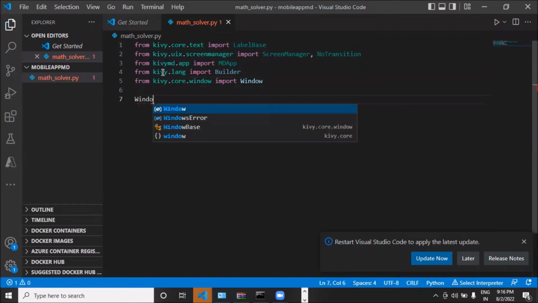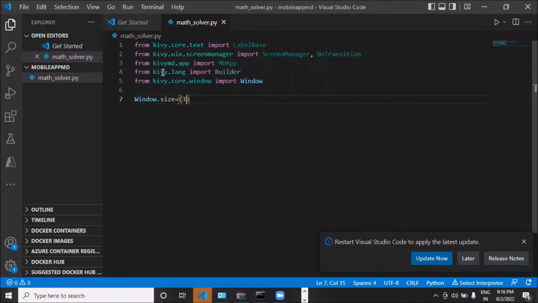Now it's time for us to define the application window size. For that, I can use window.size, and here let's pass the mobile application's window size. Generally it is 350 by 600. This is what I used in one of the previous applications also, if you remember.